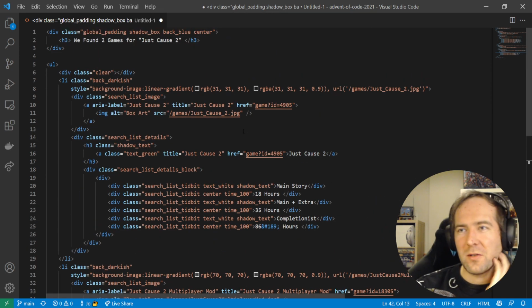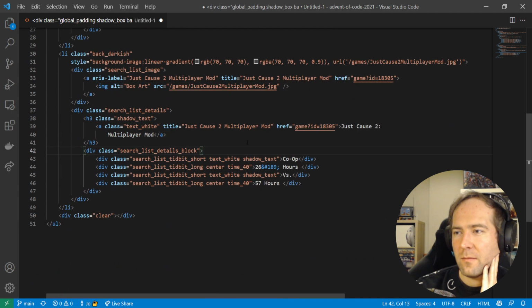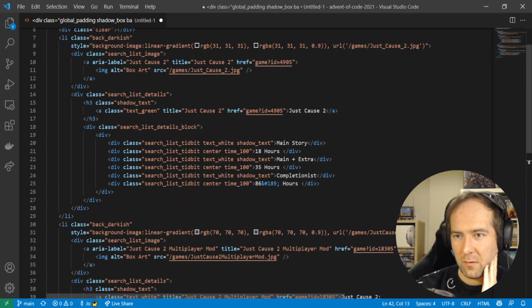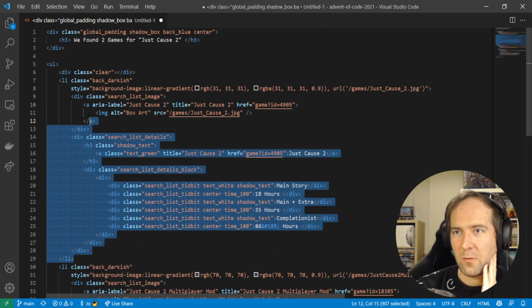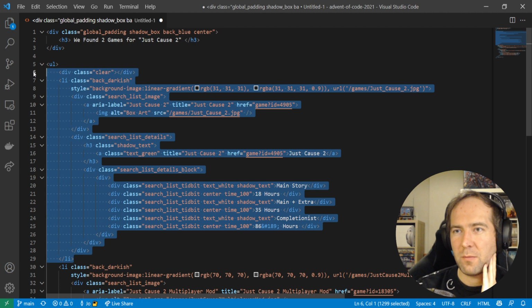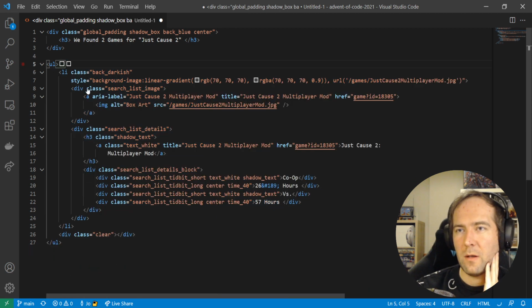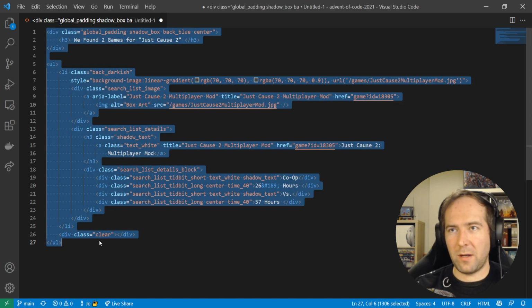That's actually a lot of HTML. Yeah, but this is the one we're looking for. Just Cause 2 multiplayer mod. So I'm going to get rid of the Just Cause 2 part. That's a case we can parse perfectly fine. And this is the problem case. Yes, it is. So let's grab that and let's try the test for it.